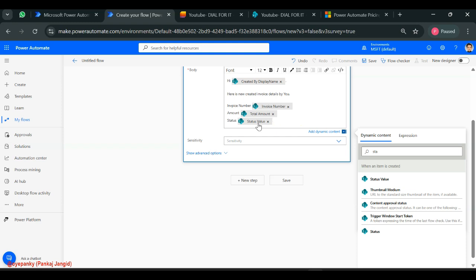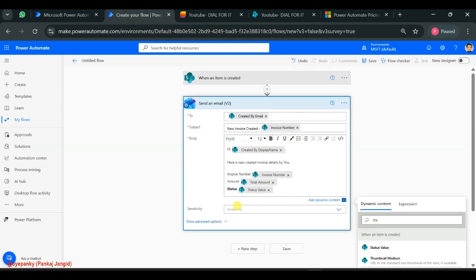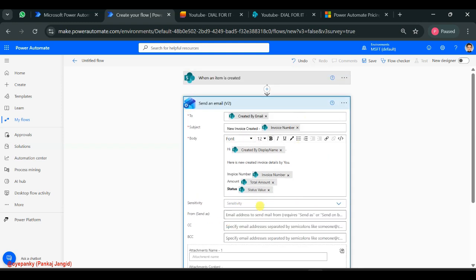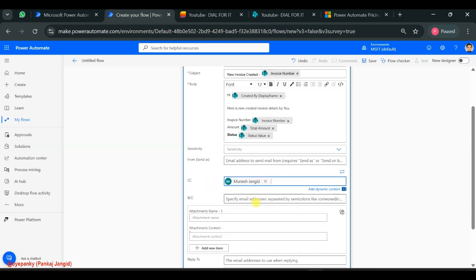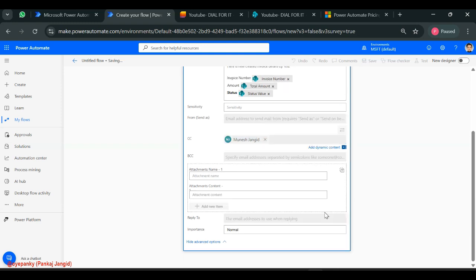Now if I want to bold this one, you need to select the full text and select bold. Once you select it, then you can save it. And here is the option for CC. You can keep CC to anyone, like I want to search here the name Pankaj, so here it automatically suggested the name from your Microsoft Office 365 users. I want to keep the CC like Munesh. So let me search here Munesh, and I can add here. Just I need to save.